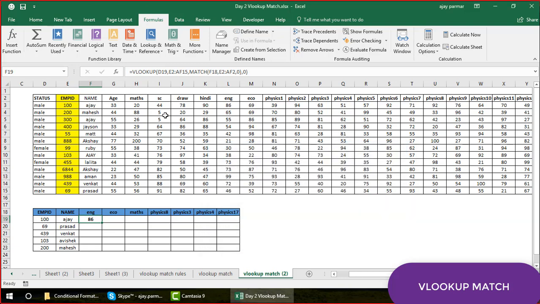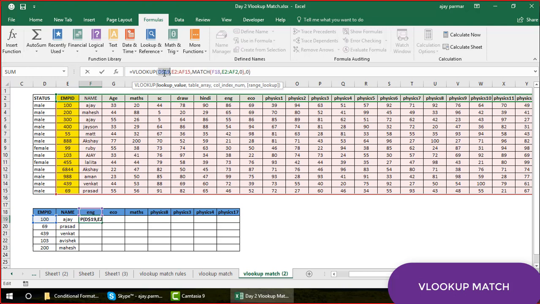Now we will quickly go and freeze the references. D19 we should freeze like $D19, we know that. E2 to AF15 is my table array of the VLOOKUP function, this entire thing. You can see here this one. We have to freeze this completely. I go and completely freeze this.